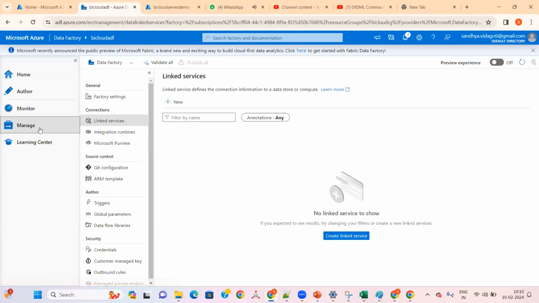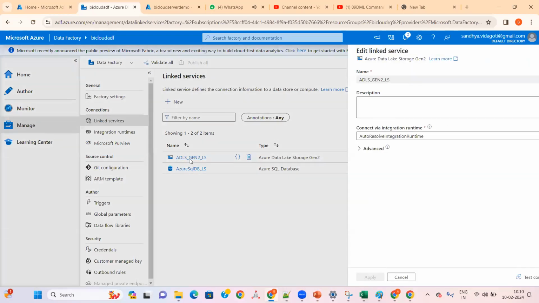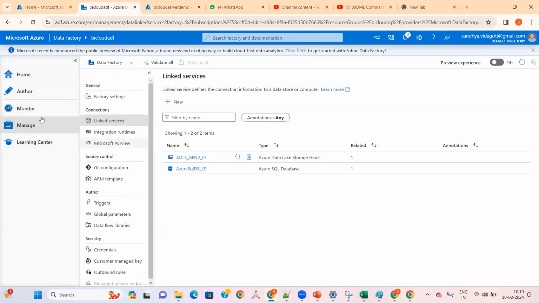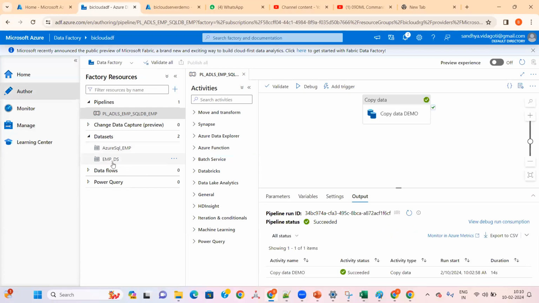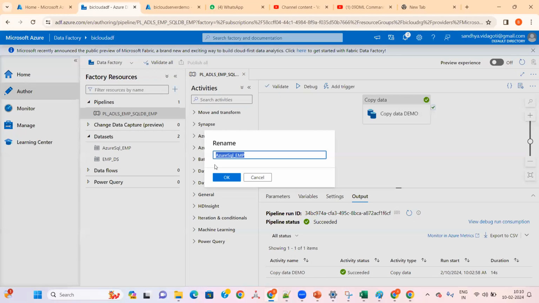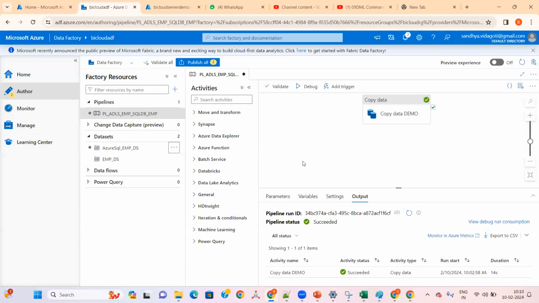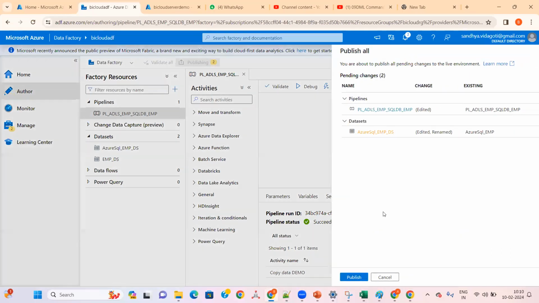If I go to Manage and see this ADLS Gen 2, it is the source name, like the store name LS. LS is the linked service, so it should end with LS. For the dataset also, I gave you underscore DS, so it should end with underscore DS. You can rename this, upload, and publish the changes.